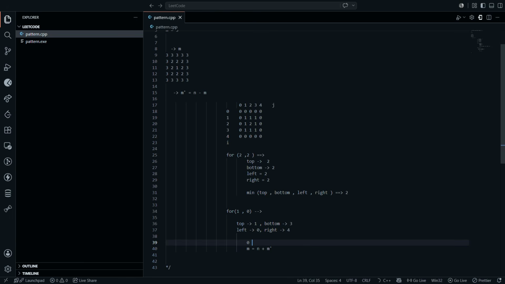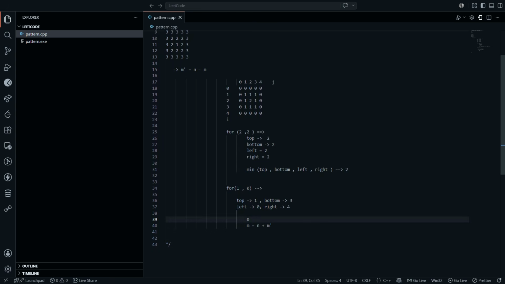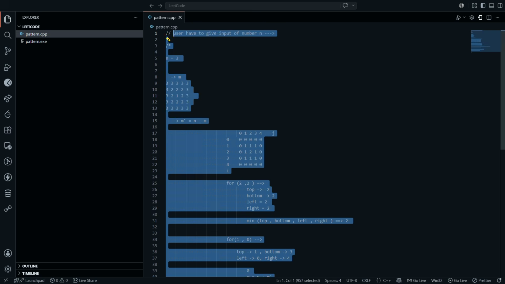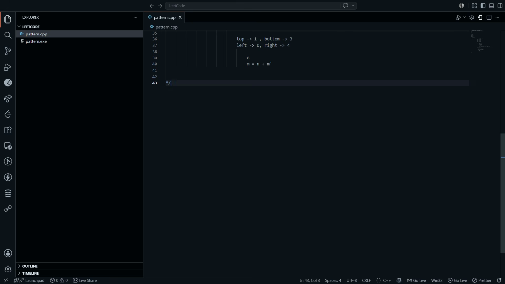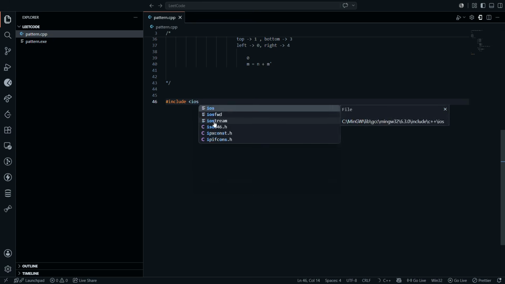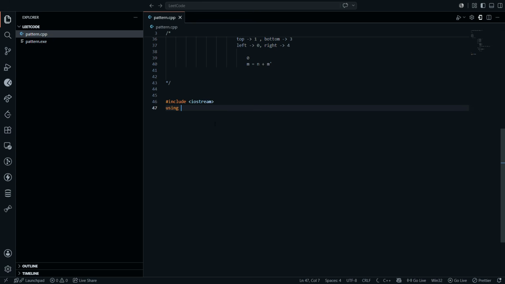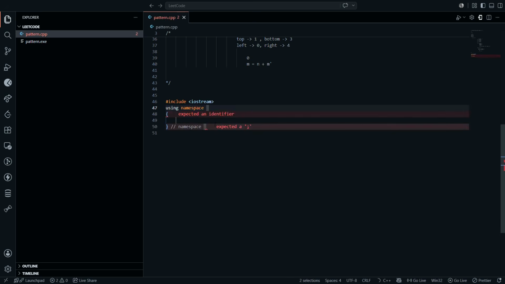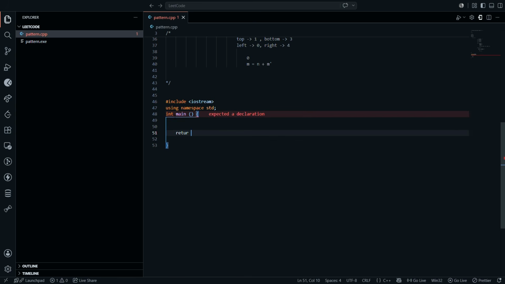So the answer is 0. So let's go. I think now everyone can understand what the problem is and how we are able to solve it. Firstly, we have to import our things and main, return 0. Okay, I think everything is correct.